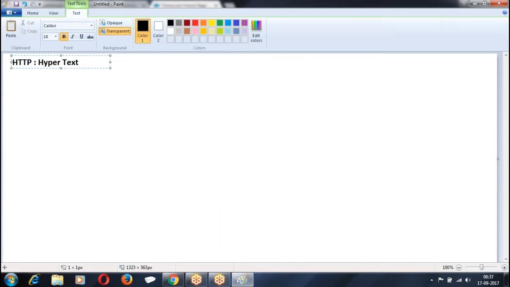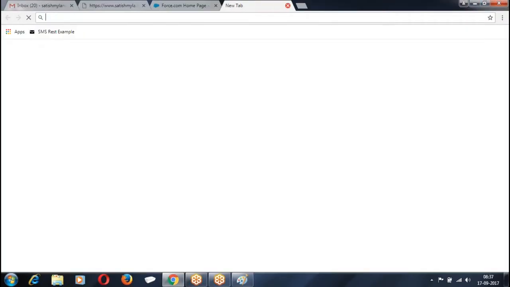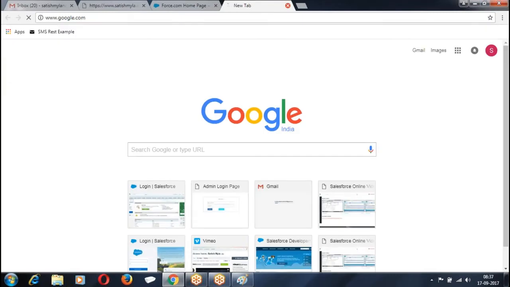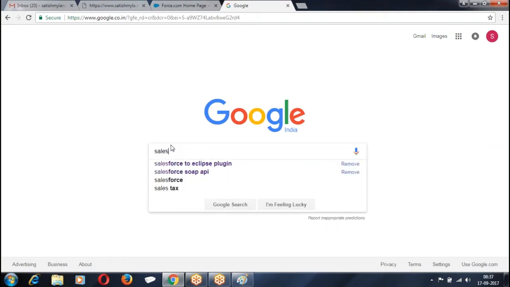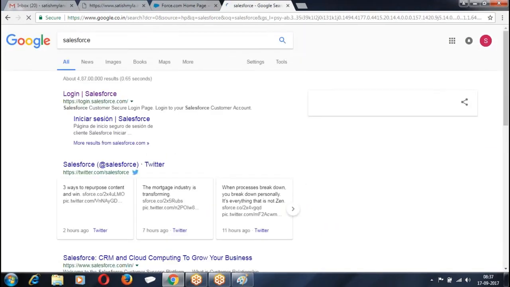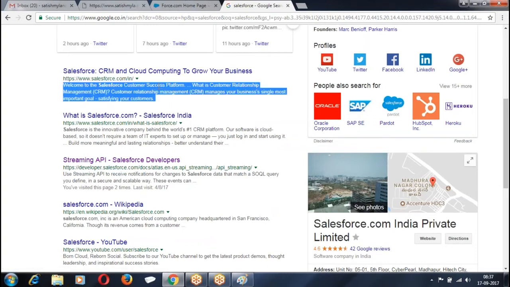Hypertext transfer protocol. What is that hypertext? Generally, I have a block here. Look at this. What is the difference that you find between this and this? If you click on this, is any page opening there? So what is this? It's a normal text.